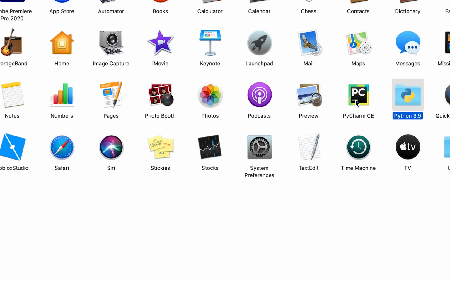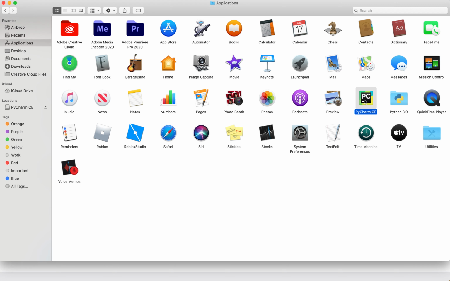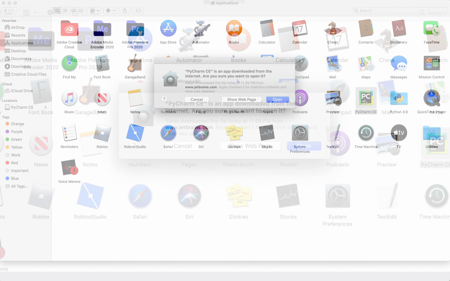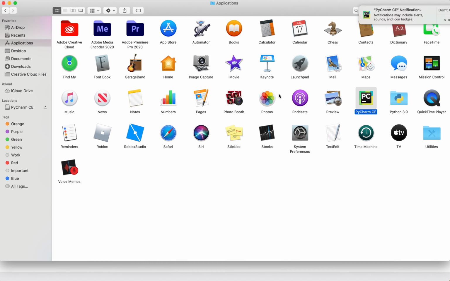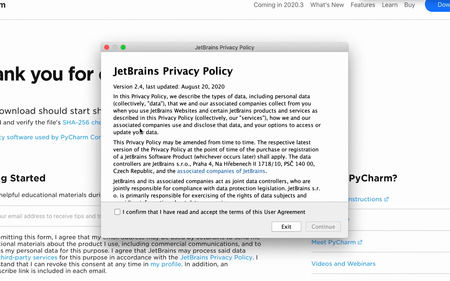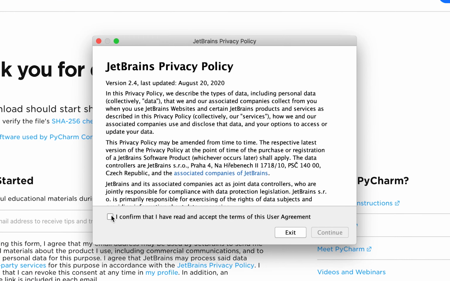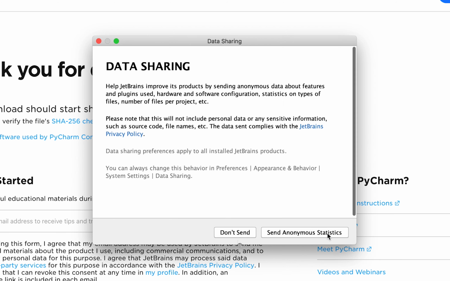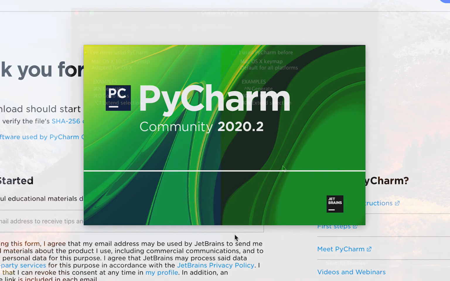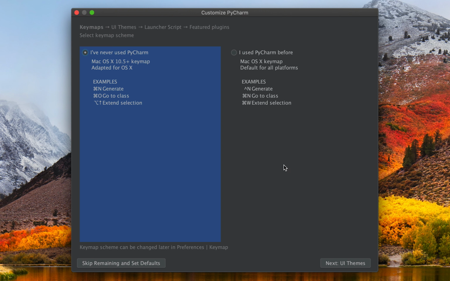Let's configure Pycharm. So double click, launch to start the configuration process. Yes, go ahead and open it. Let's allow that. So Pycharm is presenting me with the license window. I'm gonna go ahead and click confirm, and I'm gonna say continue. I will not be sending the data. So one of the first things it's asking me is if I've used Pycharm before, even though I have, but for the sake of this tutorial, I'm gonna go with the default option.